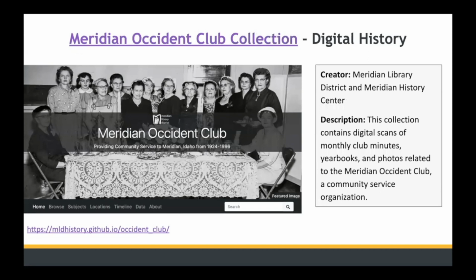Next, we have the Meridian Occident Club collection, which is an example of a digital history collection created by a public library. This collection uses the CollectionBuilder GH template, and the librarian who created the collection used the GitHub web interface, just like you will be doing for this class. This collection contains materials related to the Meridian Occident Club, a community service organization which helped create the first public library in Meridian, Idaho.